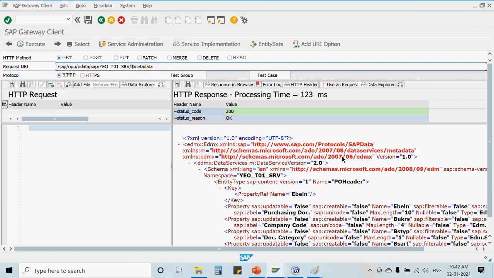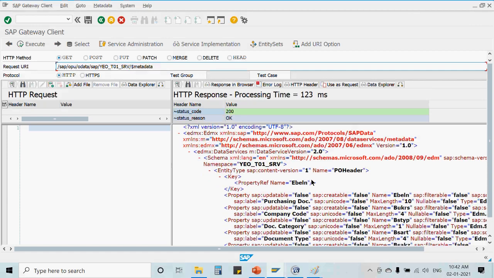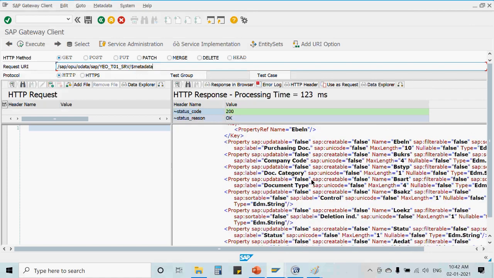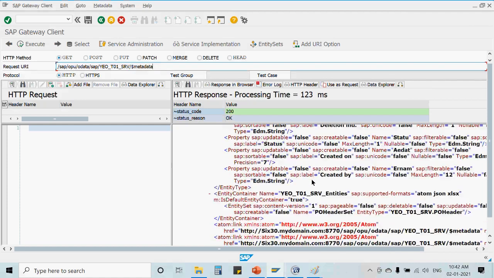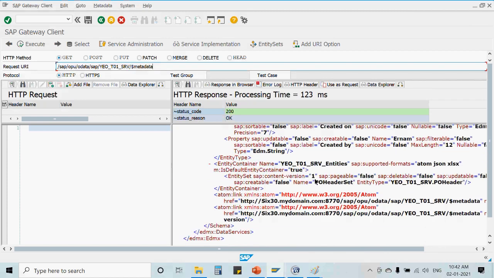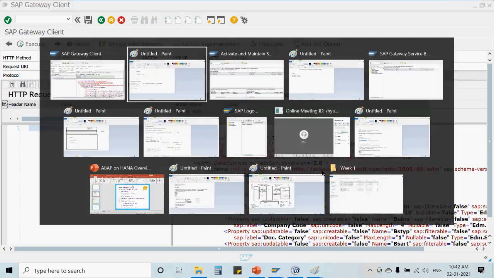He can directly refer to metadata whenever you regenerate a service or add any kind of new information. Your metadata will get refreshed. It will get data in from here. So this is what we call metadata. Now our ultimate goal would be PO header information. This is something we are currently looking for.